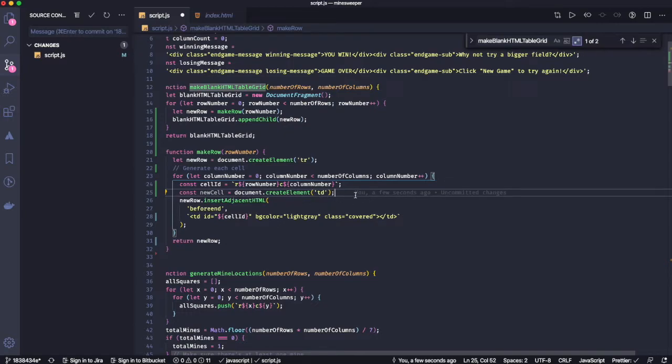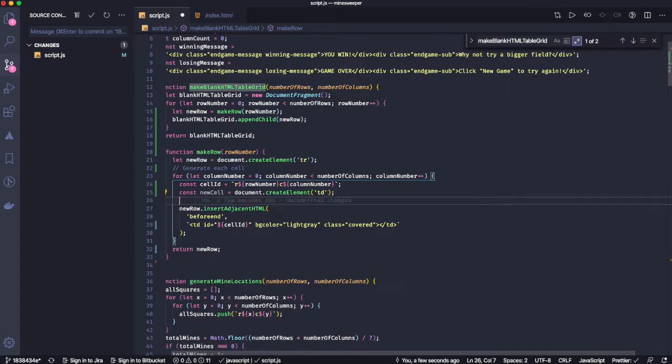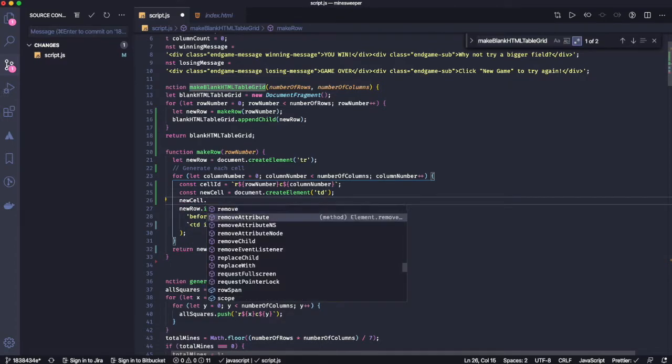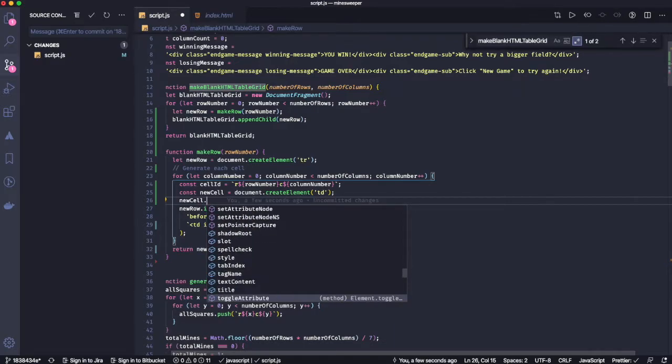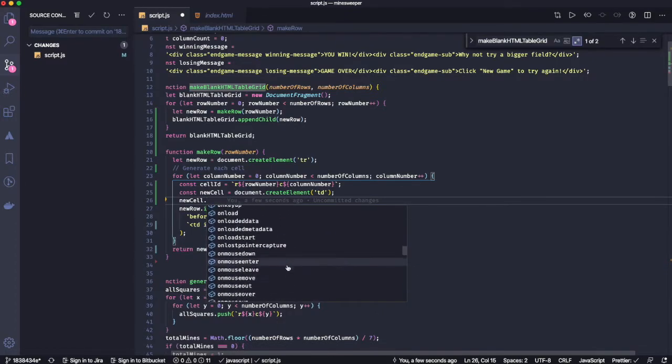And then if we want to add properties into it, we can say new cell dot, and this is nice here. Look how VS Code shows us all the different things we can do with new cell now, which we weren't able to do with just a string. There's all these different properties or methods that we can use to just modify the HTML element.